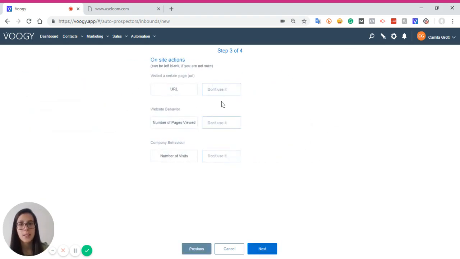Step number 3, also a great asset. This allows you to know which pages of your website your visitor saw. So you can select here, visited a certain page. So you just want people, for example, who saw your pricing page. So you can select contains and then simply paste your pricing page URL.